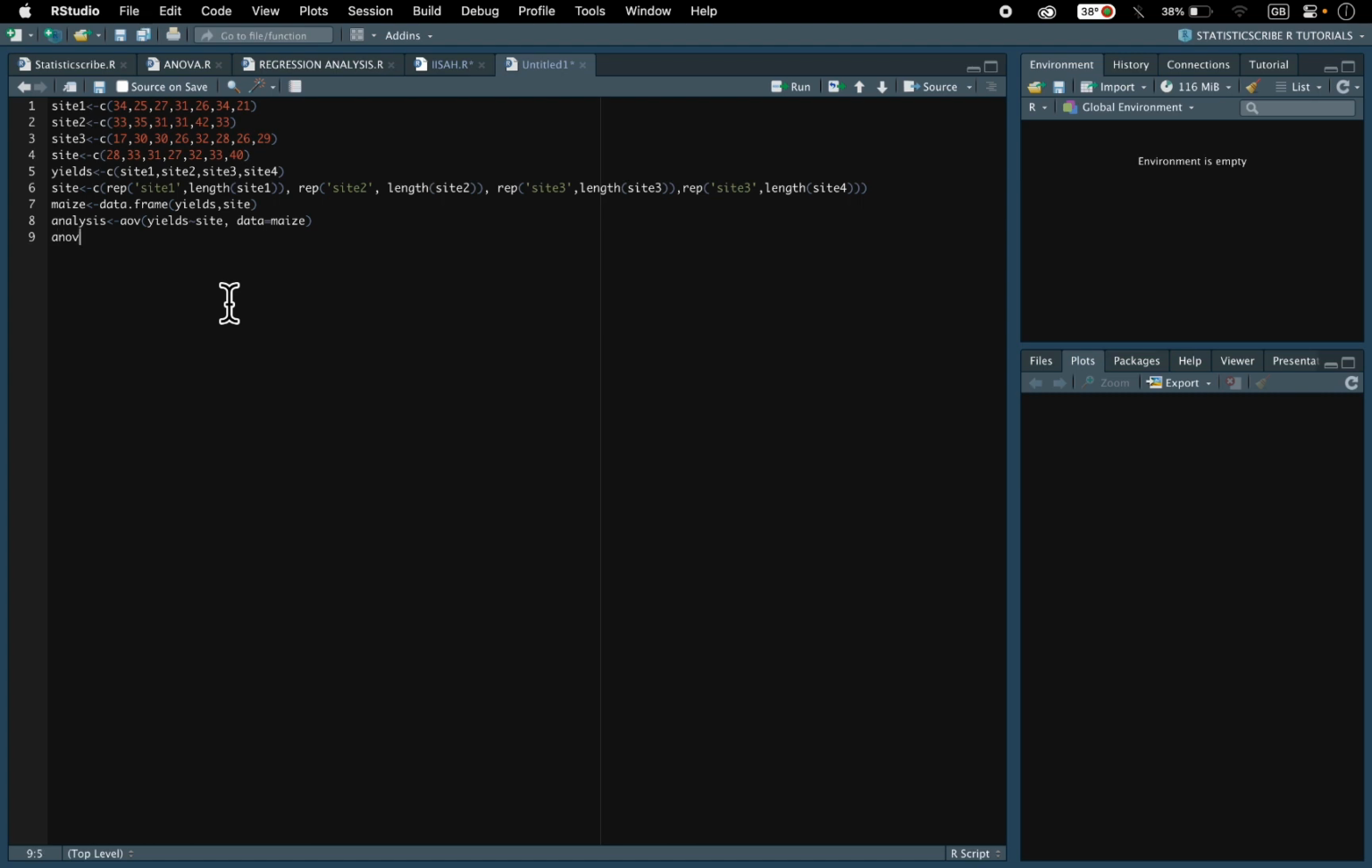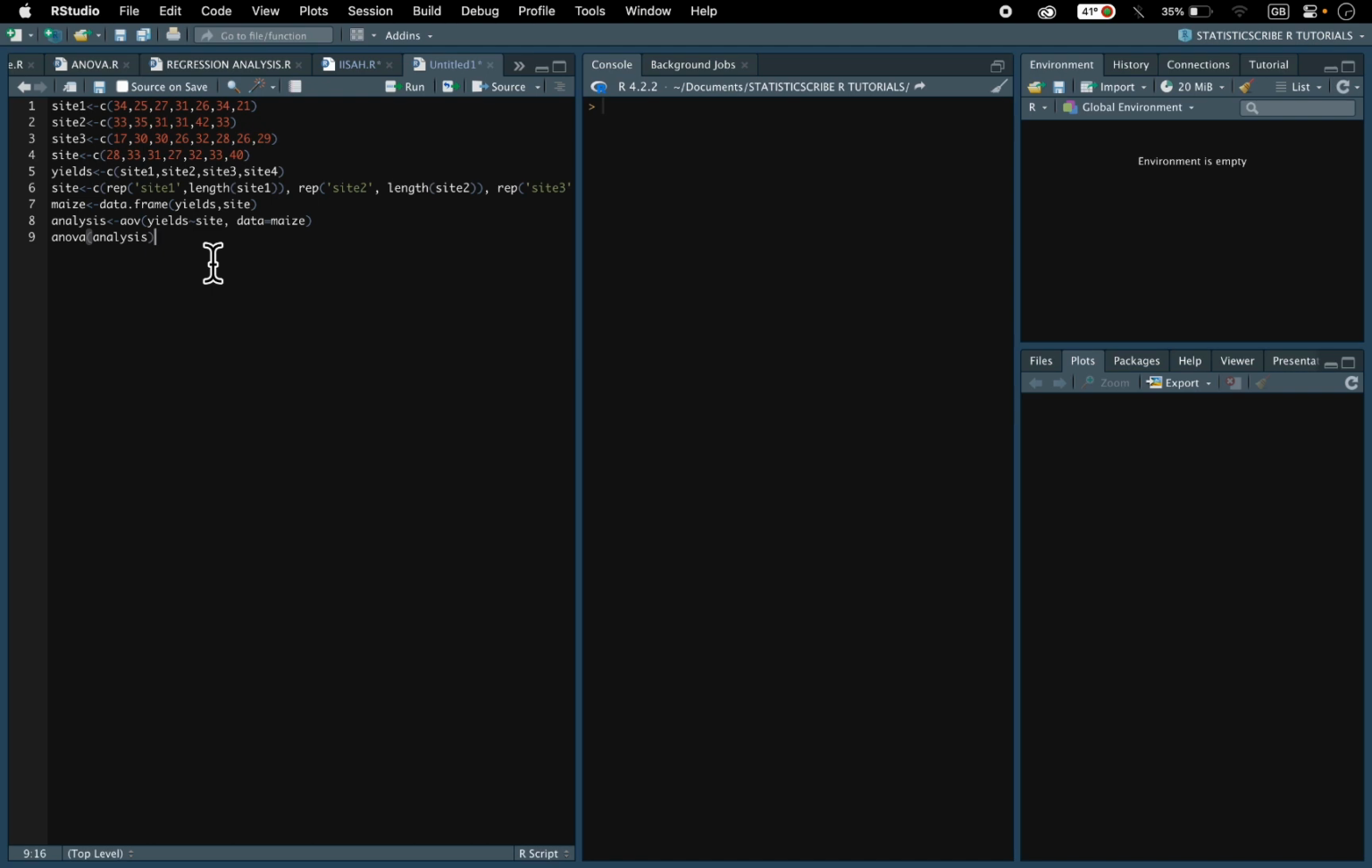So we have Anova of what? The AOV function. So the AOV function, we saved it as what? Analysis. So it will be Anova of analysis. Okay, spelling error, my bad. So once you're done with that, all you have to do is you run your analysis.